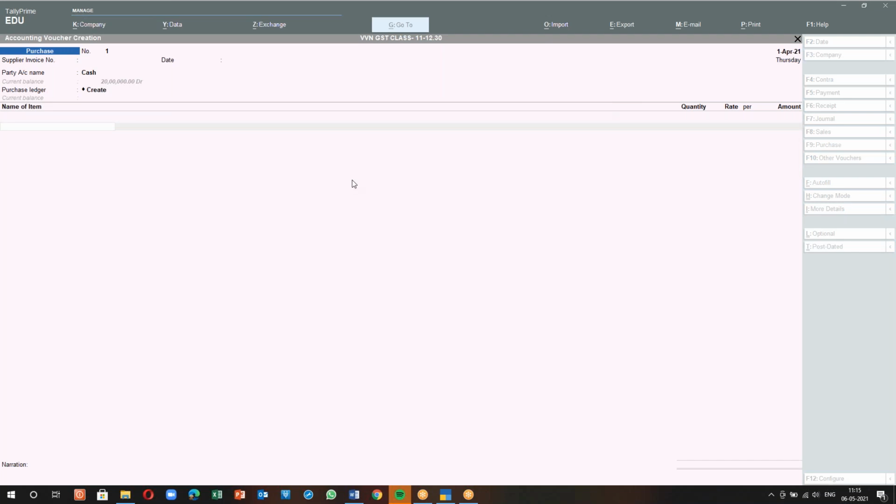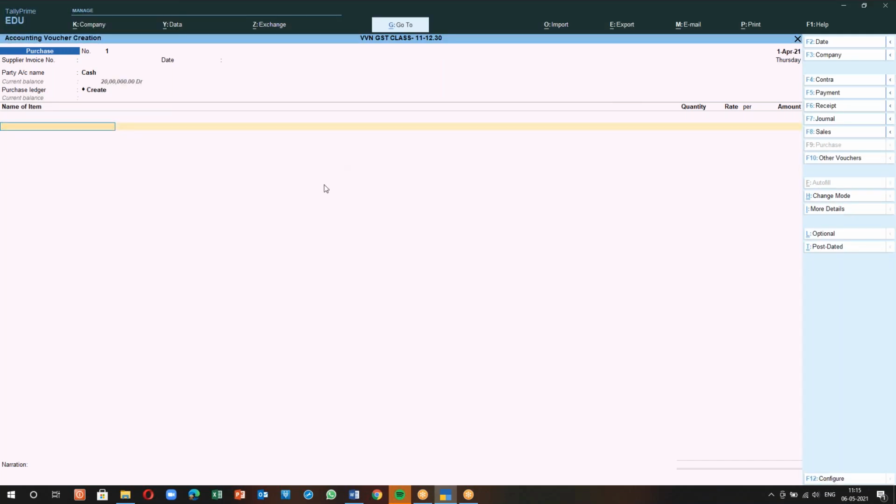Okay, let's proceed now. Previously, when you were learning Tally, you would have discussed or learned about the four different types of bills. Does anyone remember what those four different types of bills are? Come on. Four types of bills.